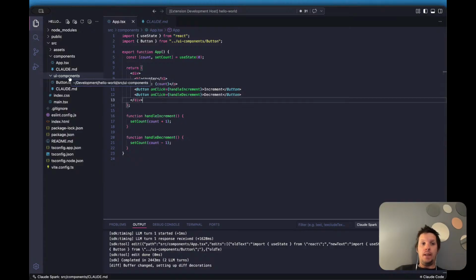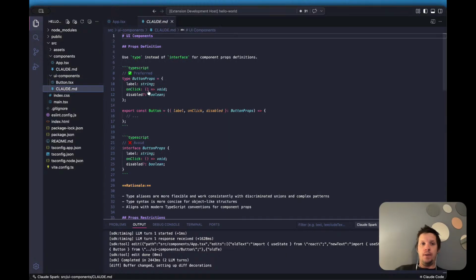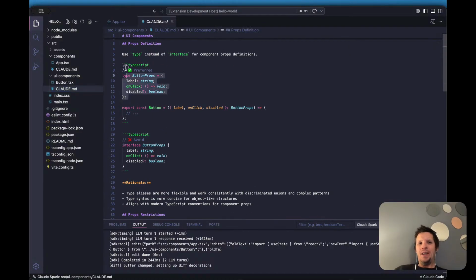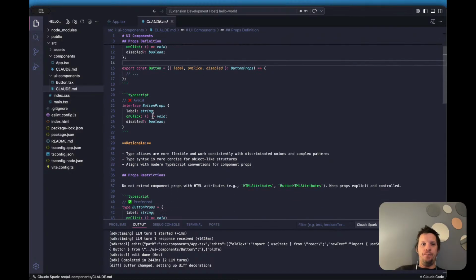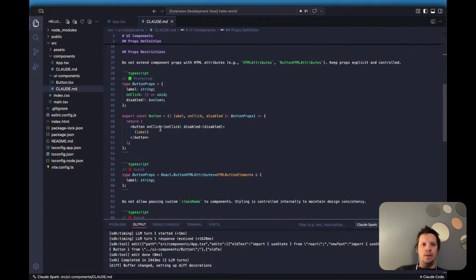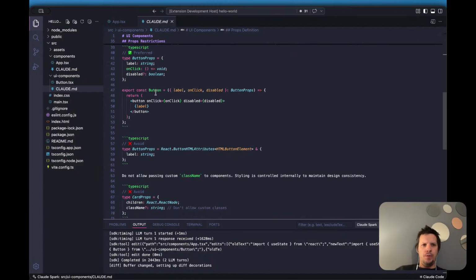And then in my UI components folder, I have my own Claude MD file where I define how I want things to be generated. Sometimes it uses interfaces for props, sometimes it uses type for props. There are so many things you want to keep on track to generate the code you think looks good and is manageable. And yeah, props restrictions.